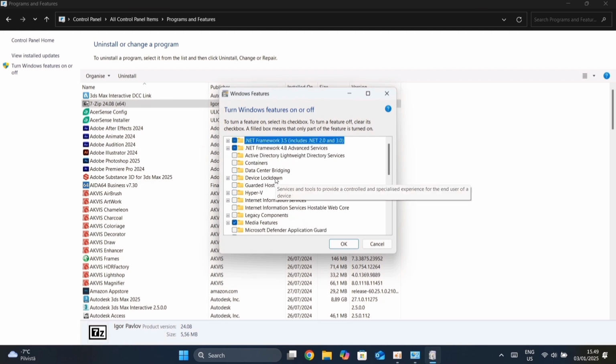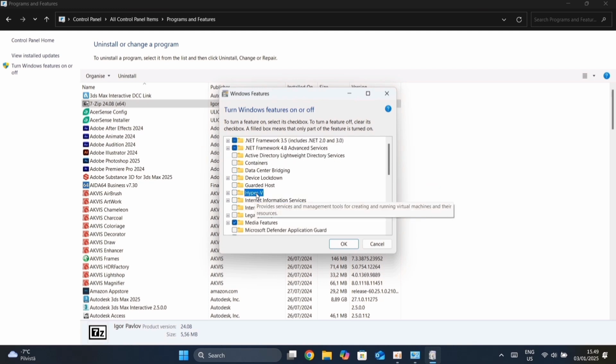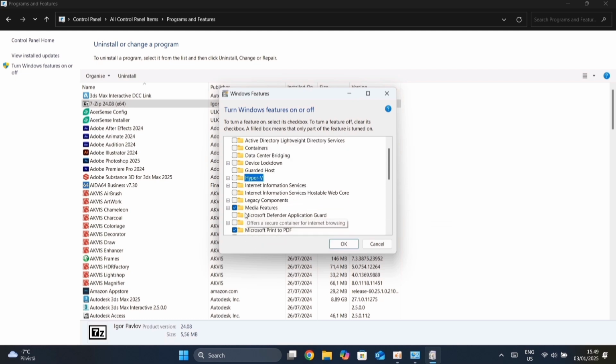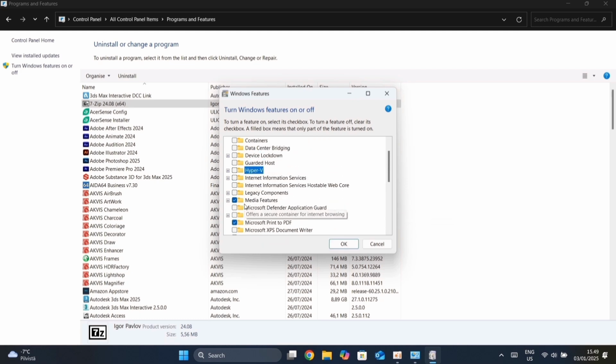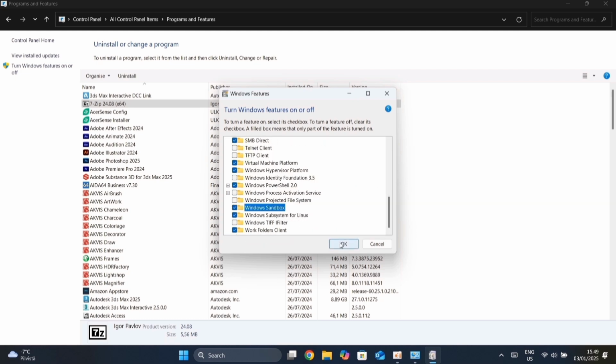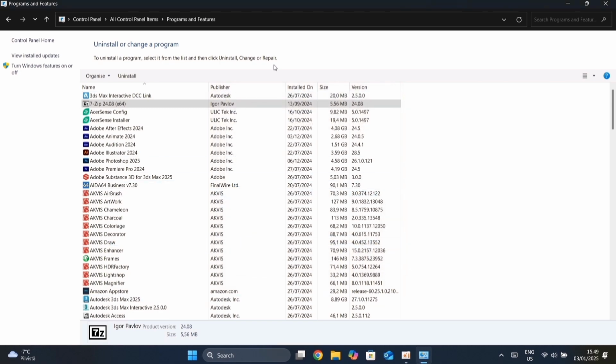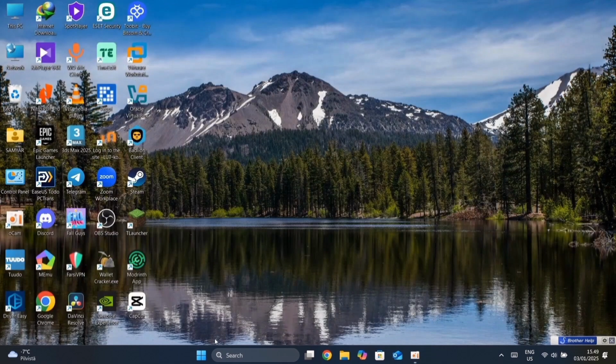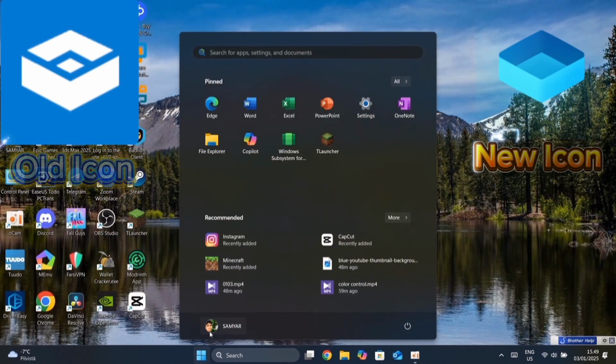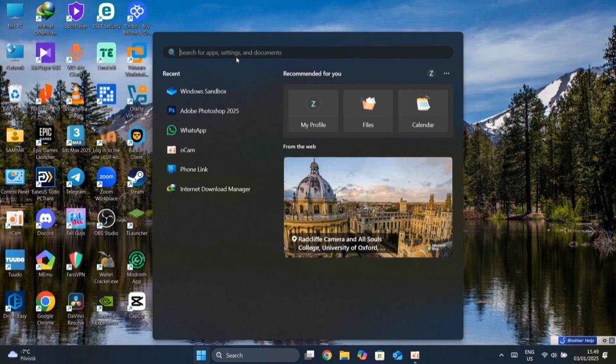From this list, enable the checkboxes for Windows Sandbox and Virtual Machine Platform. After enabling them, click OK, and your system will restart to apply the changes. Once it's back up, search for Windows Sandbox in your Start menu. On Windows 10, the icon might look slightly different, but it's essentially the same. Click on it to open Sandbox.